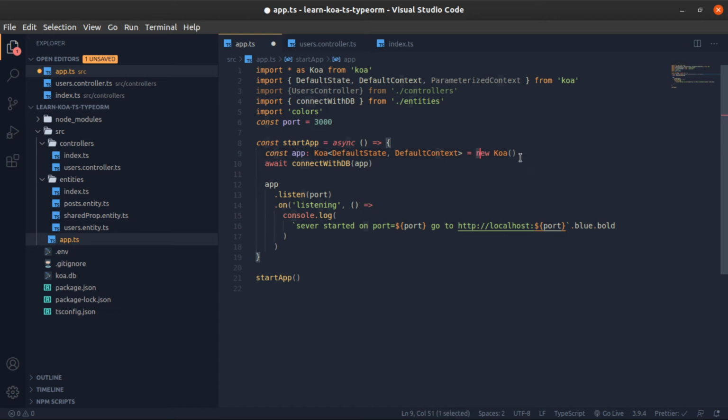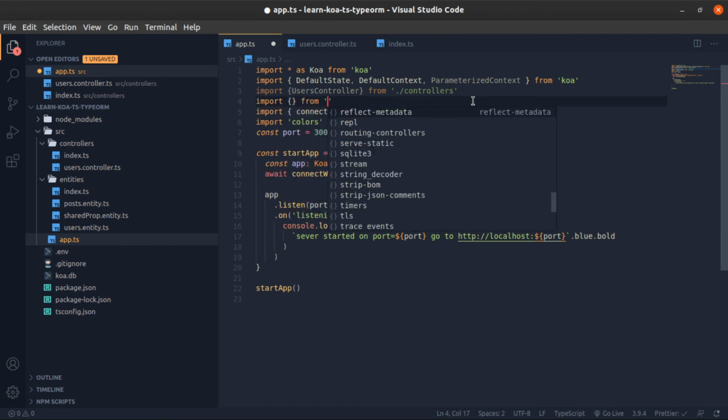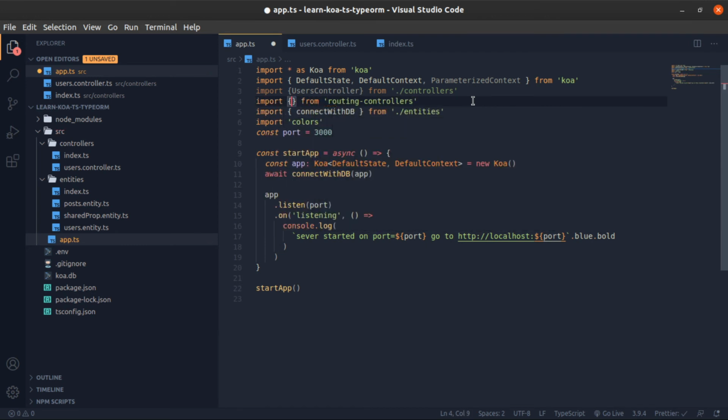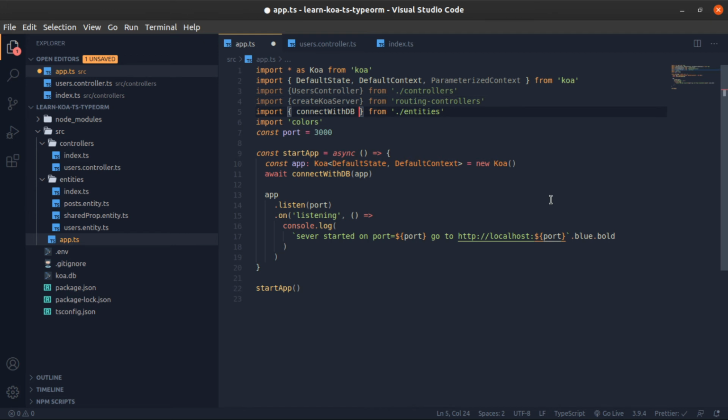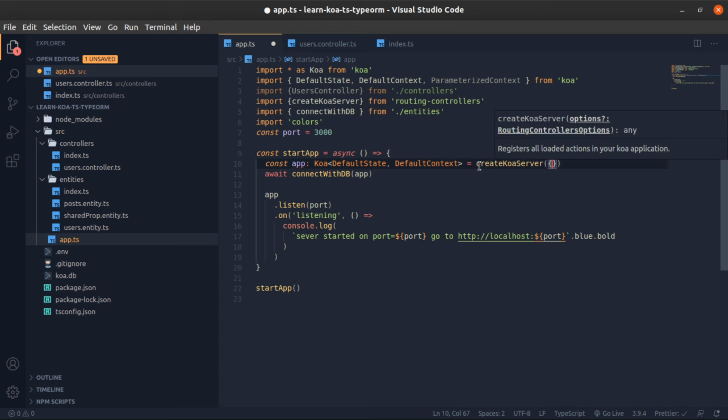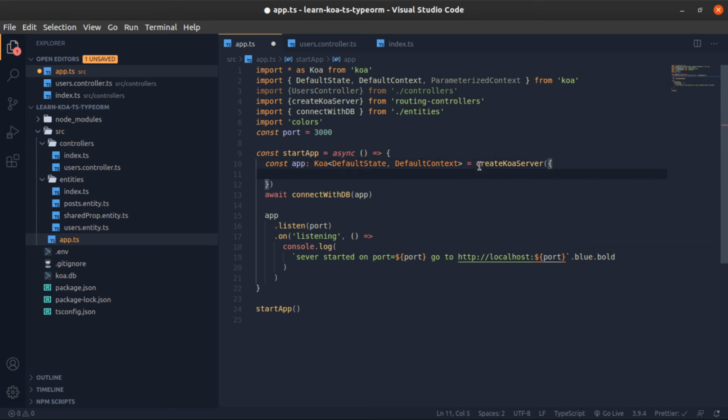And now to create our Koa server, we won't use the constructor function. We will use something else from routing controllers. It's called createKoaServer. But as you can see, you have createExpressServer as well, if you want to use this with Express. Check how I invoked this without a new. So this is a factory function, you can say. Pass it an object. This accepts an array of controllers.